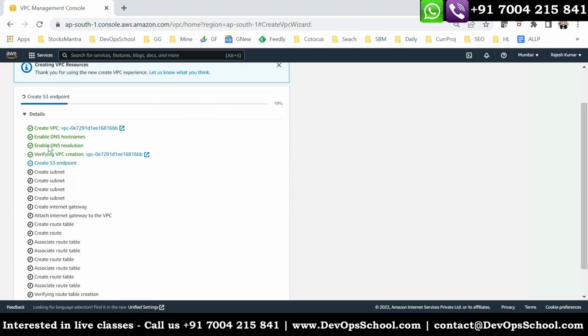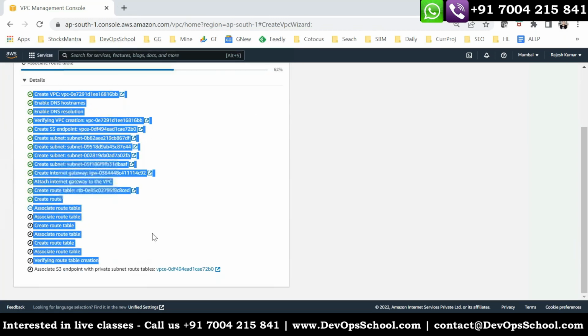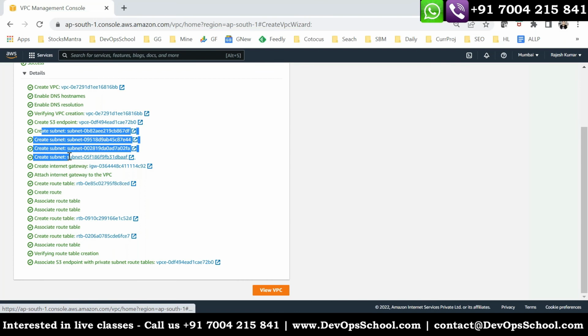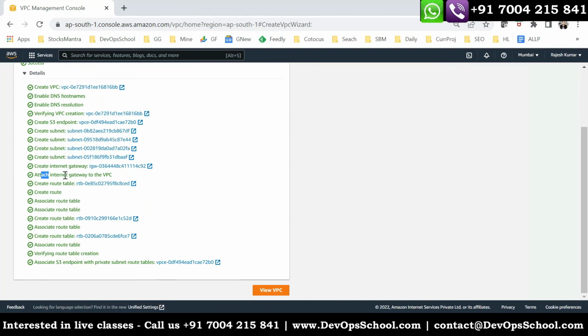Now, these all resources, if you do manually, you have to do that. See here, it created a VPC, enabled the DNS hostname and resolutions, created some S3 endpoint, and subnets. You see that 4 subnets created, here a gateway got created, attach the gateway to the VPC, create a route table. So here 2 route tables got created, here 1 route table got created, then association of the route table happened, again route table, association, again route table, association, verifying the route table creation, and then associating the S3 endpoint route table, logs for it.